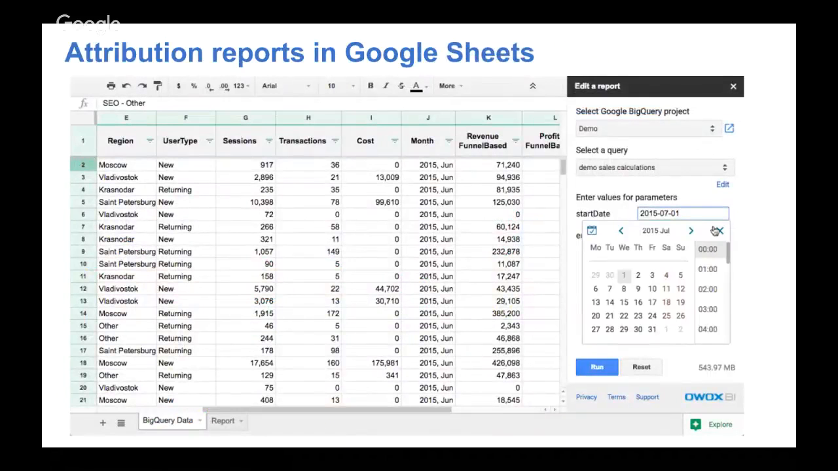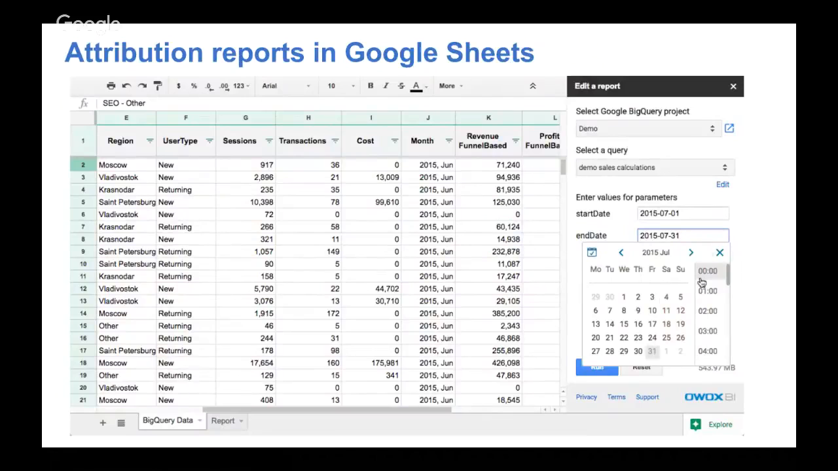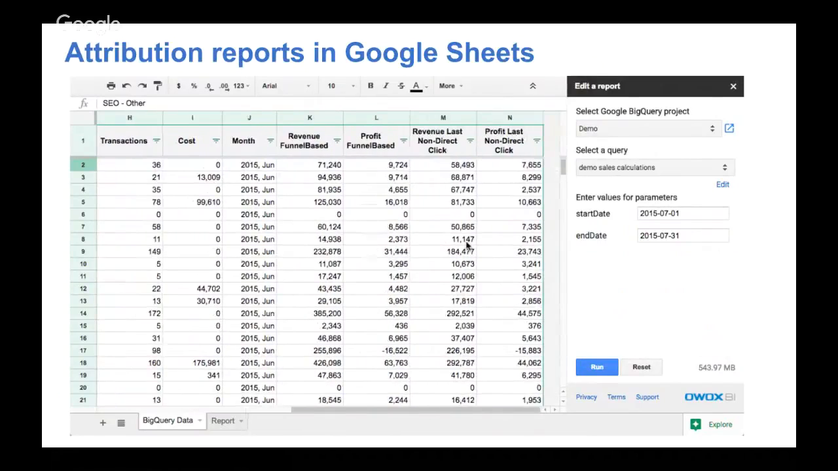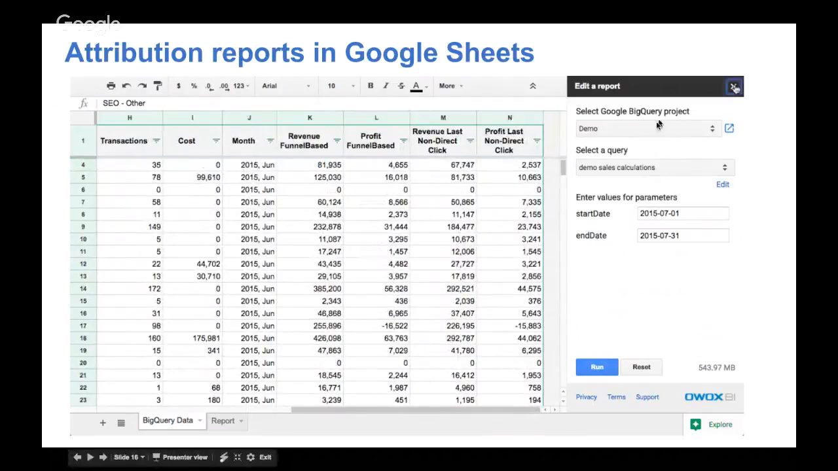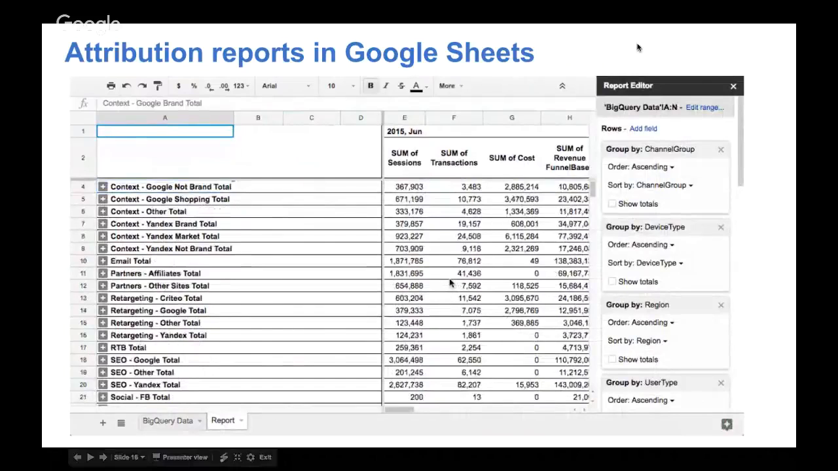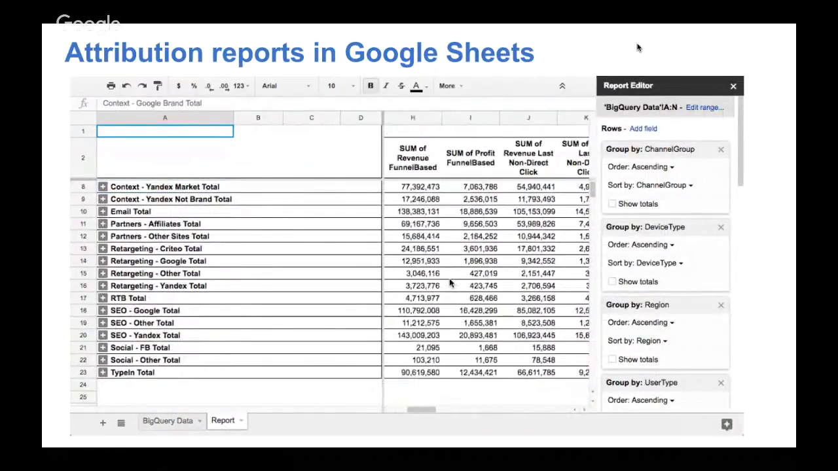Then the next tool which I would like to show is the way to query data from Google Sheets. After installing the add-on, you can specify the parameters of the query.